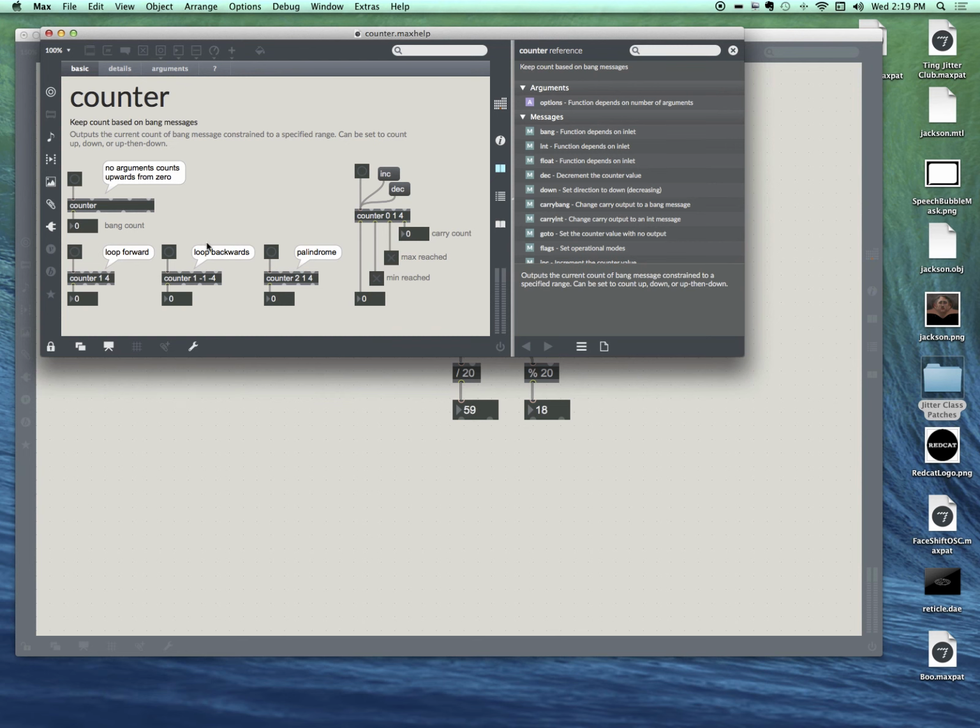And then, let's see, I think it's over here. If you want to know what all the different arguments are, you can go up to where it says arguments here, and it'll list the different arguments. In this case, it only has one argument, and the function depends on the number of arguments. There's a number of objects that operate that way. It's kind of annoying because you don't know exactly what the argument means without having to read down here.